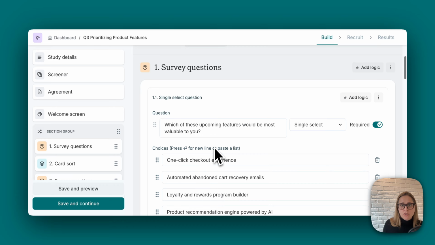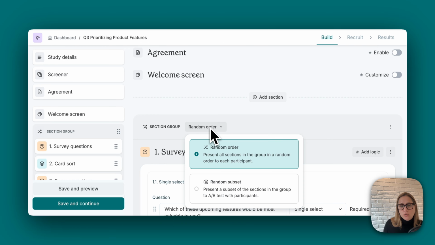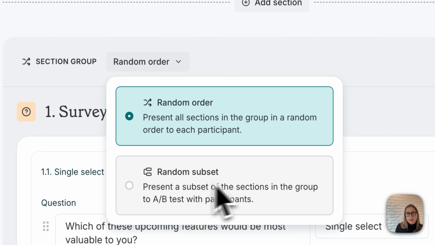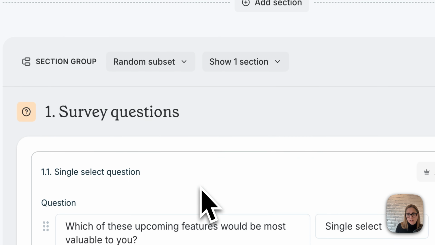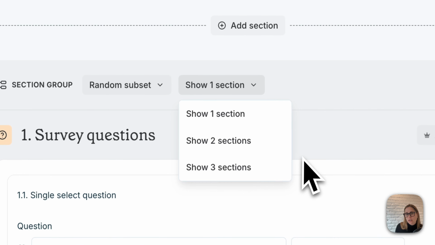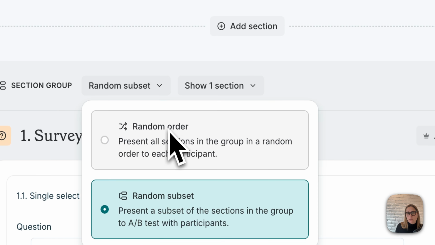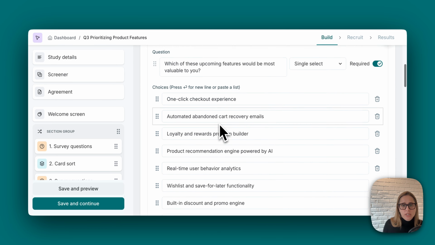When you come back up the top here, you'll see at the moment it's currently selected in random order. So the questions or sections in this group will be served in a randomized order. You'll see that there's also an option to do a random subset. So in this scenario, you would only serve a number of the sections from the group. So you could choose to show one section, two sections, or three sections to the participant, depending on what your preference was there. But for today, I'm going to stick with random order.